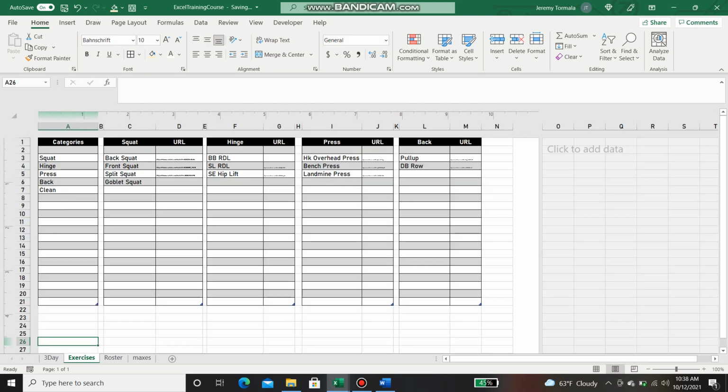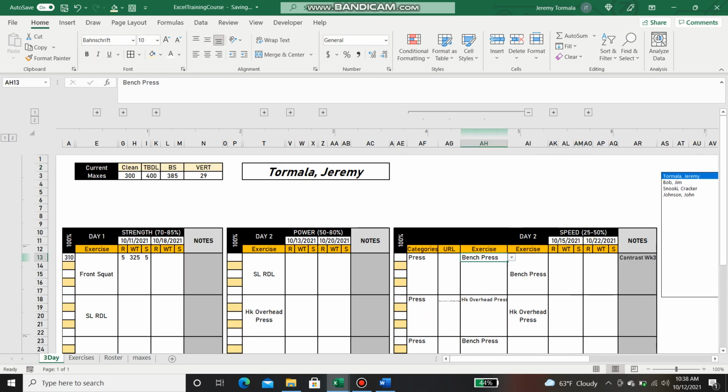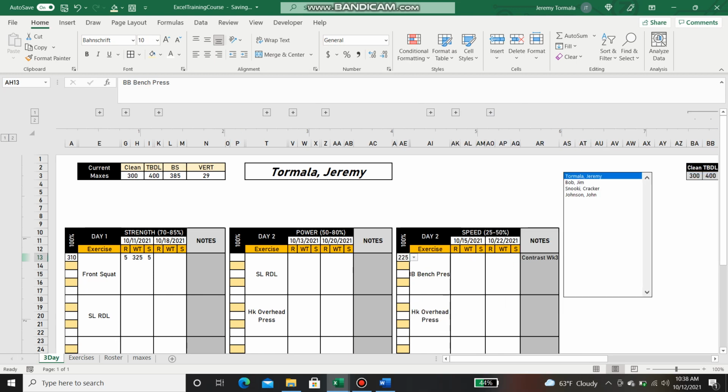So if I go to exercises, and this is where you can get dumbbell, barbell, etc. I can go BB bench press. Let's go back to our template. Open up our population here. Select our exercise, BB bench press, and now we got weights for it. So that's where you're going to have to watch some of the wording if you want it to be on there. I'm just going to wrap text right now.